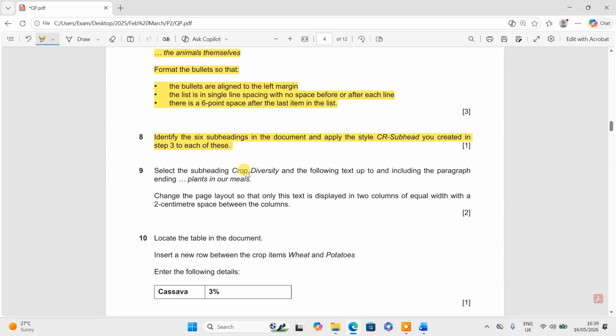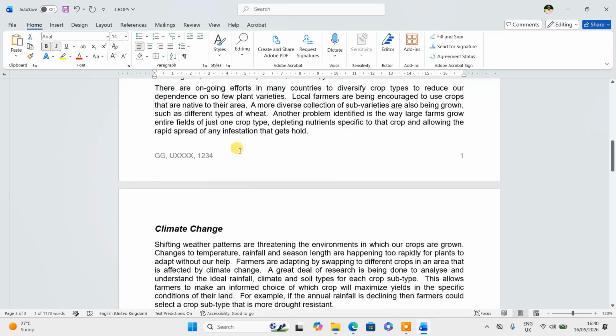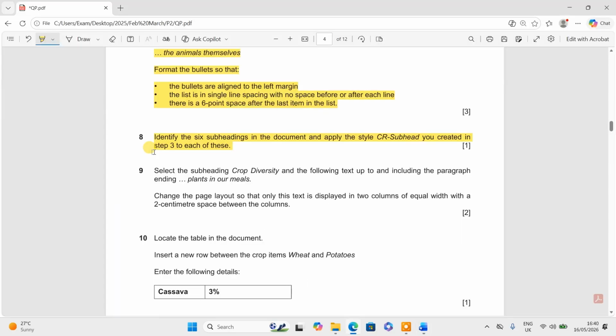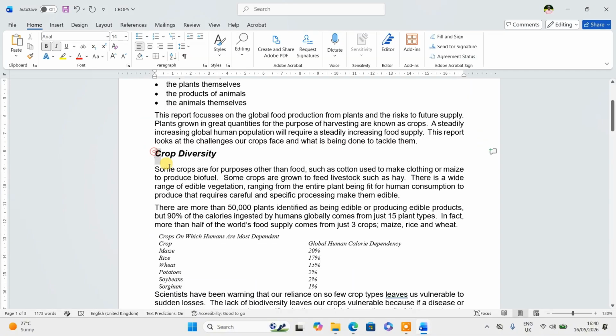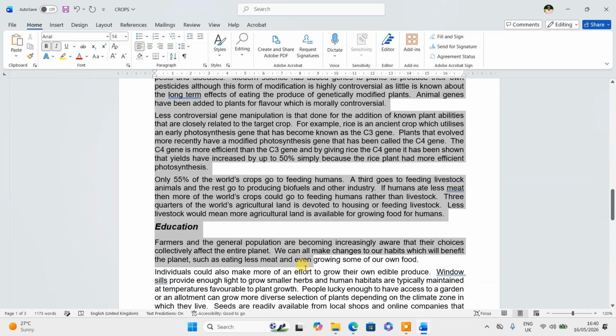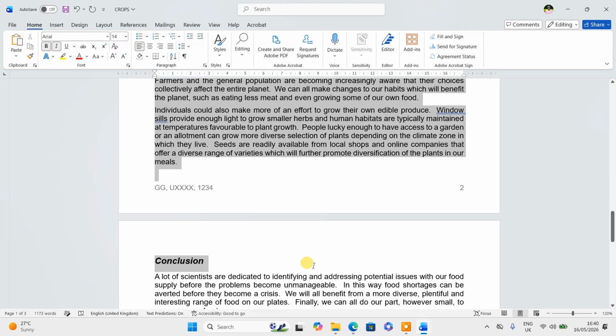Select the subheading crop diversity and the following text up to and including the paragraph ending plants in our meals. So crop diversity is, I think I saw it somewhere here. Yeah, right here. So they want all that text selected from there up to plants in our meals. So I'm going to select that all the way to where plants in our meals is. There we go. Stops right there.